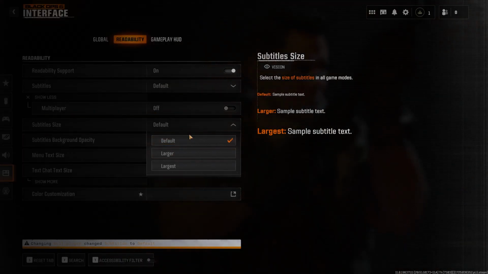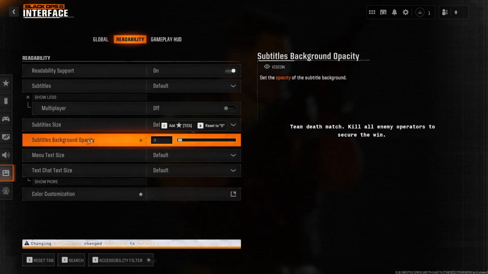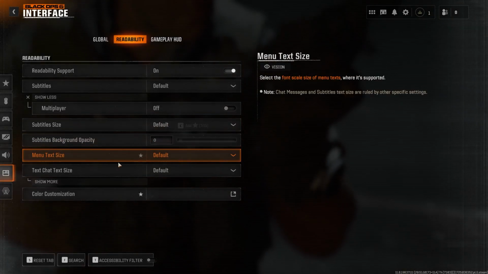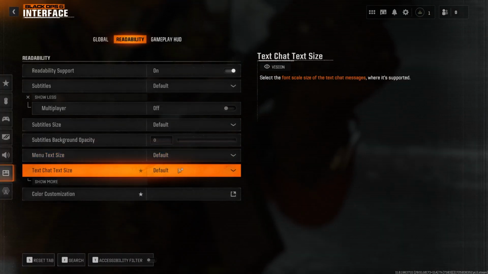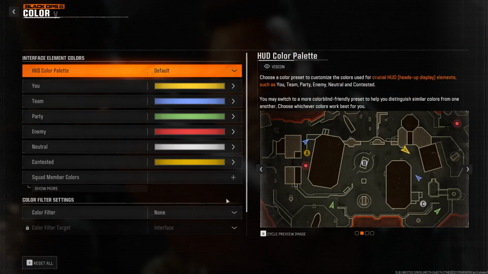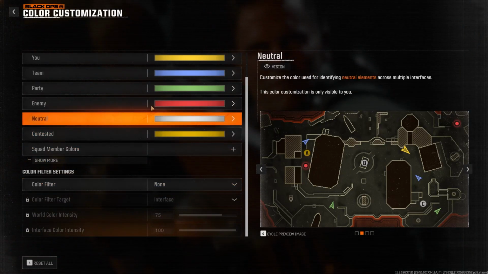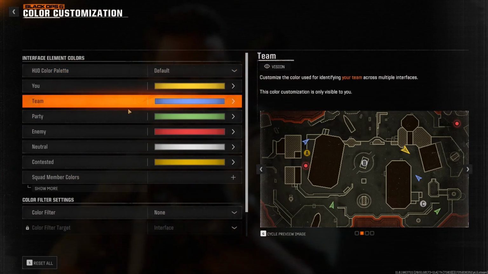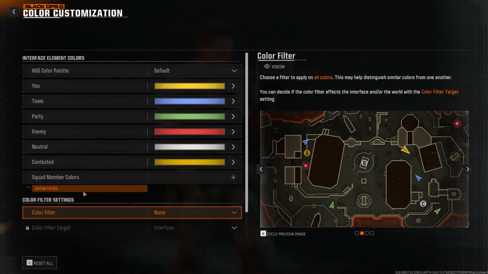There's subtitle size that you can change right here. Subtitle background opacity that you can adjust. Menu text size, text chat text size, and color customization for specific things, but I've shown you that in my previous video. And that's it for this video.